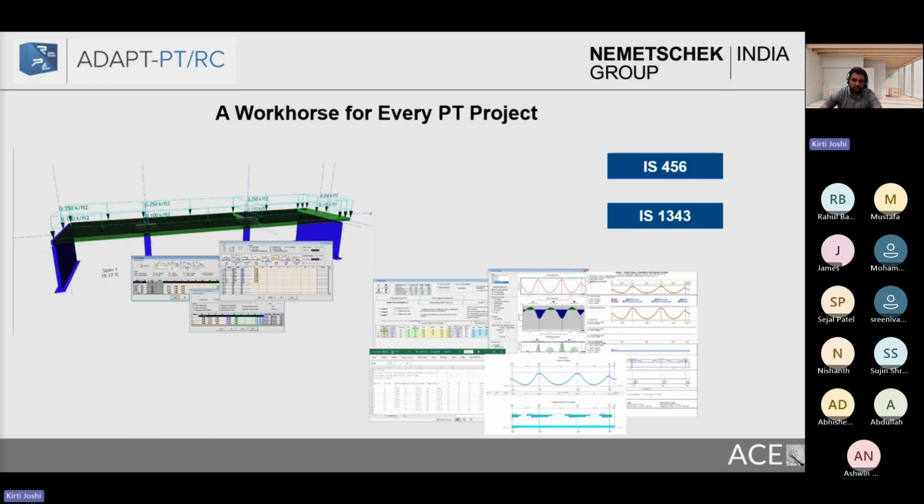You can also observe the modeling and the report snips on the slide, which show how the layouts, tendon layout, analysis results, and the reports are generated. So from modeling to documentation, everything makes the PT design more efficient and optimized using ADAPT PTRC. We'll also have a more detailed look in our software demonstration part as we move forward in the webinar.